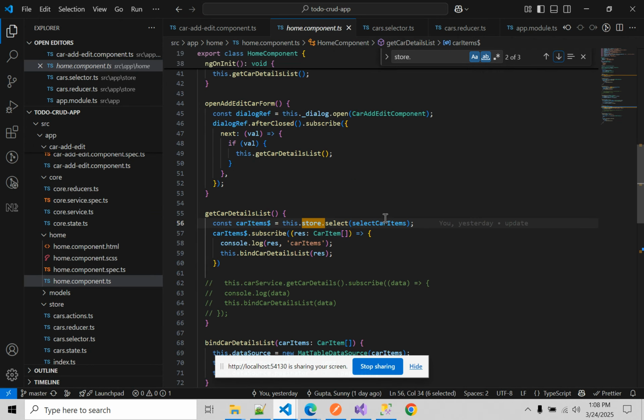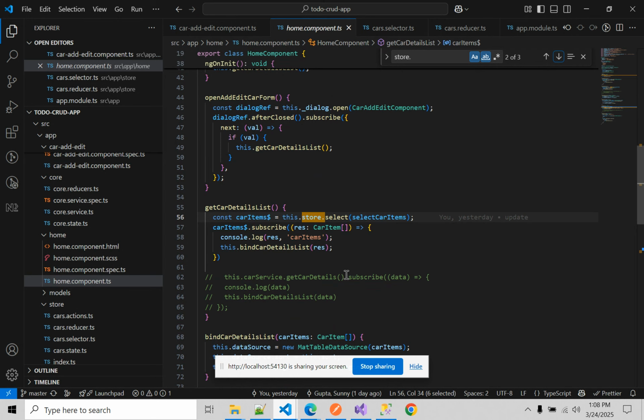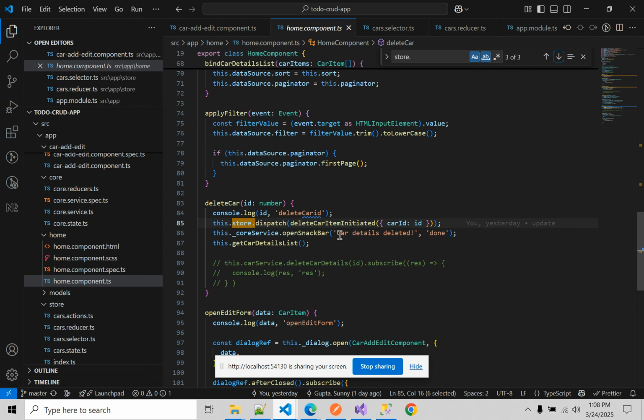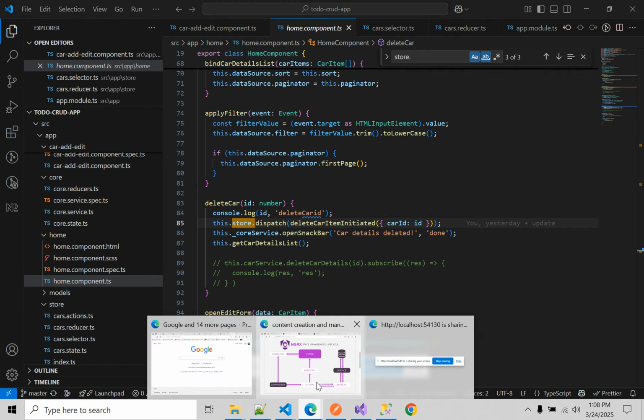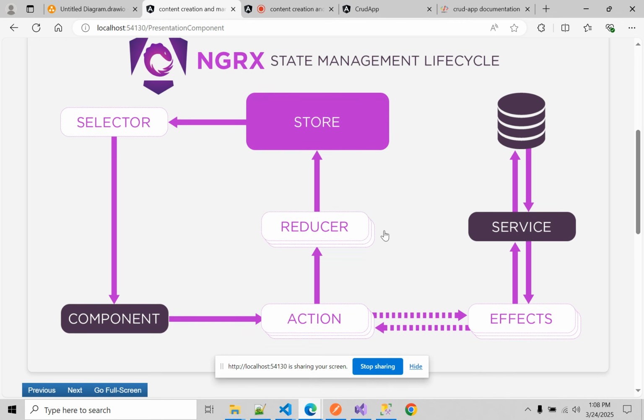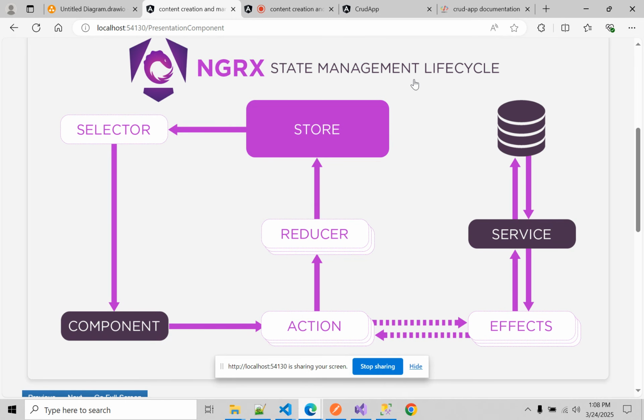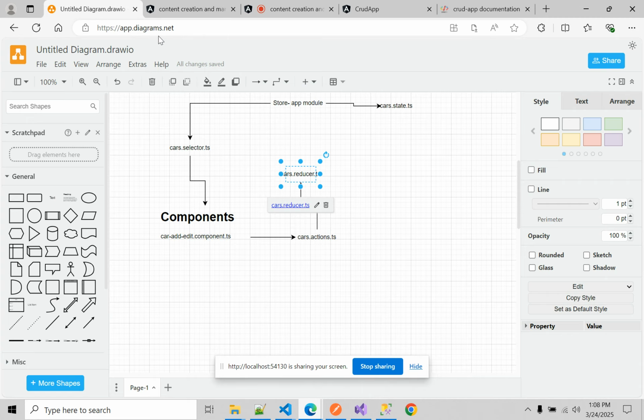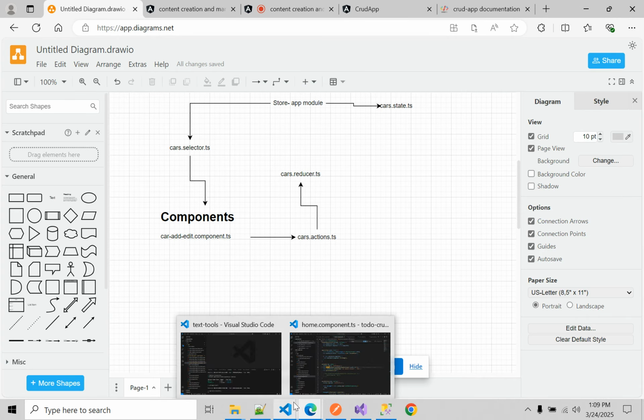Here we have fetching the data, updating the values and deleting the data. With the dispatch operation, we are deleting the data. So if you practice this, you will get to know the whole cycle, how this life cycle works. So you can go through this.